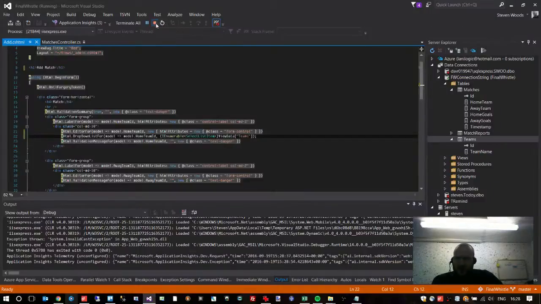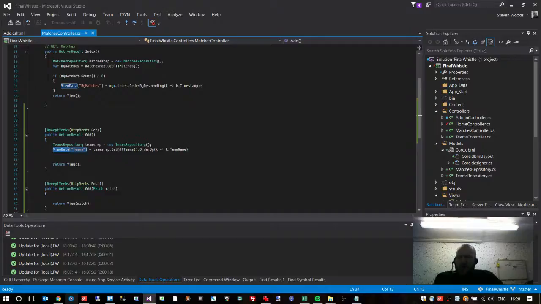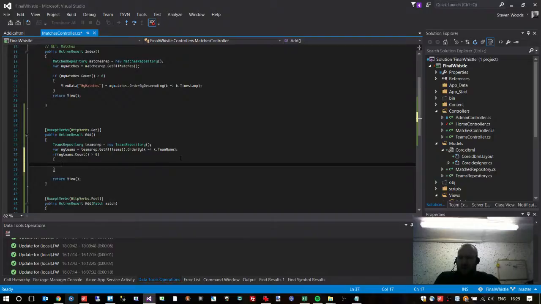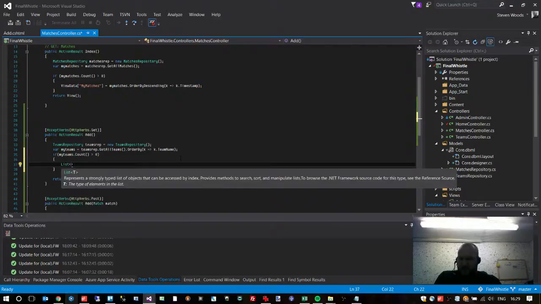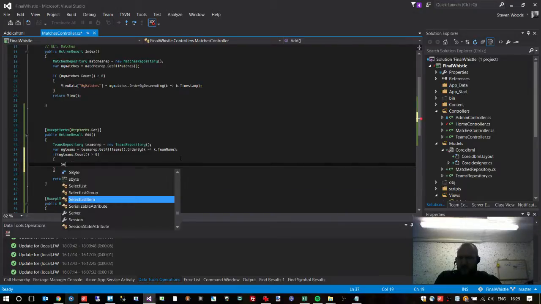So we'll go back into our controller, and what we need to do is convert our teams into select list items rather than just list items. So we'll get rid of that view data teams, and we'll say var my teams. So now we're holding a variable that we can operate on in here, and I'll say if my teams dot count greater than 0, I will say list, select list.